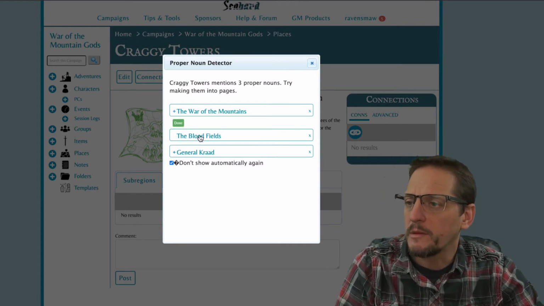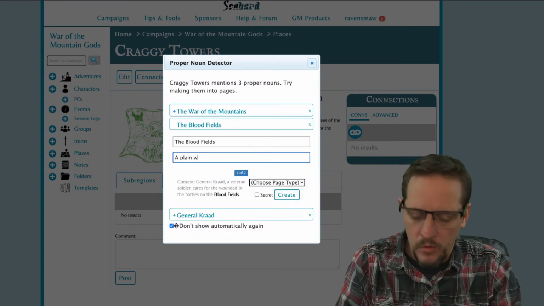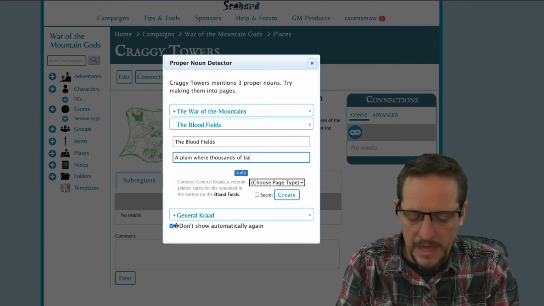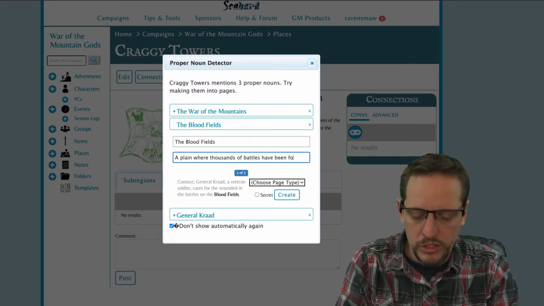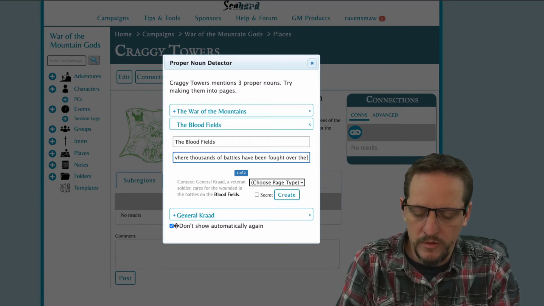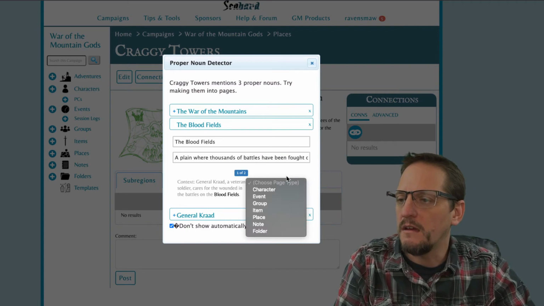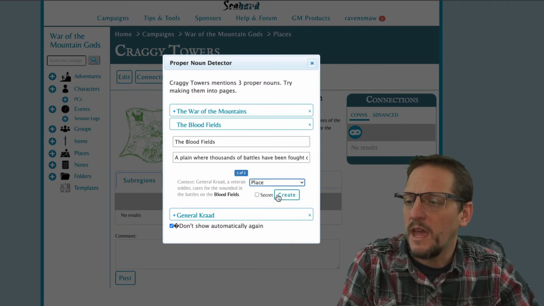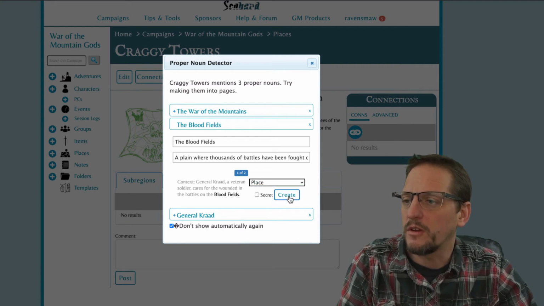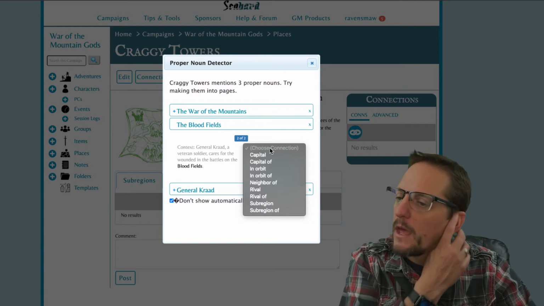Now I've got another one here. I got the Blood Fields. The Blood Fields, a plain where thousands of battles have been fought over the years. All right. The Blood Fields is also a place, so we're going to call it a place. And we can make it secret. We're going to create that there. And connection. Oh, this is good.